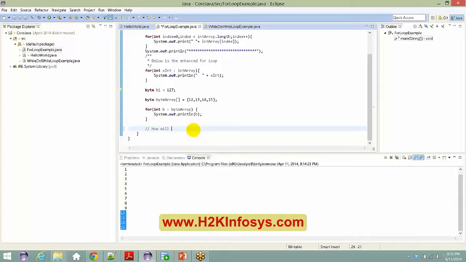How will you loop infinite times? Okay, that means I want my loop to be infinite. I mean, it should keep looping again and again and again. So you can use the same for loop here, and you can just put two semicolons.